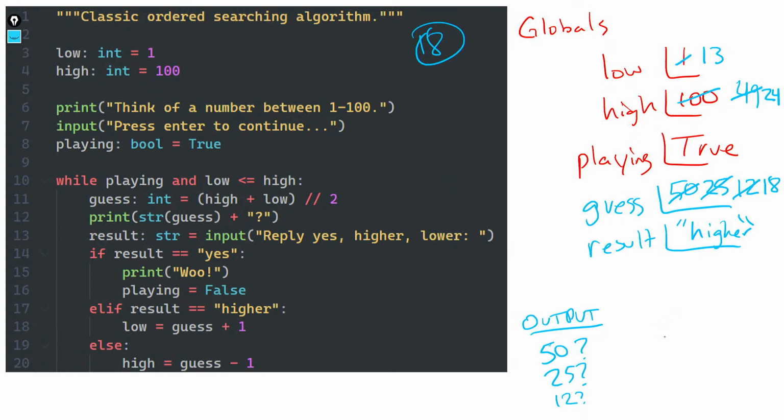So we print 18 question mark. And finally, we would respond as the user, yes. That is the number that we were thinking of in our heads. And this time around, we would print woo. And we're updating the playing variable to be false, right? So playing is no longer true. Playing is now false.